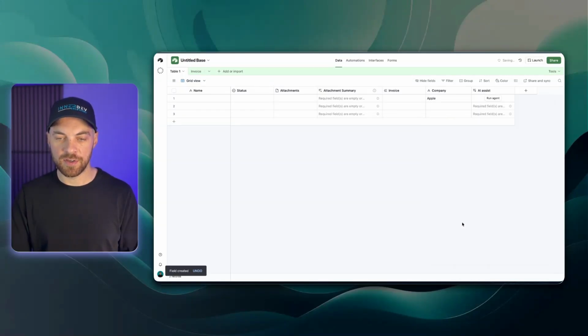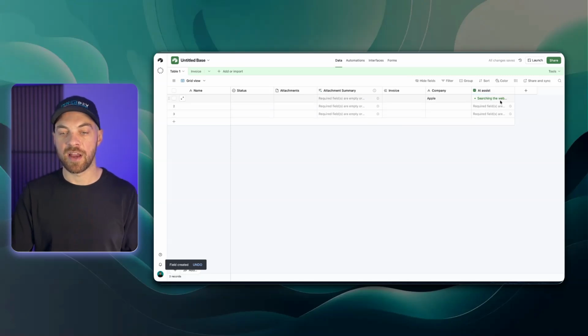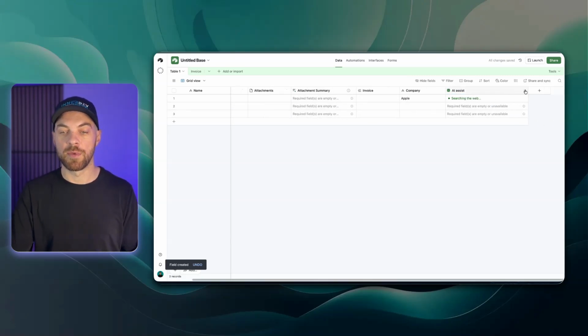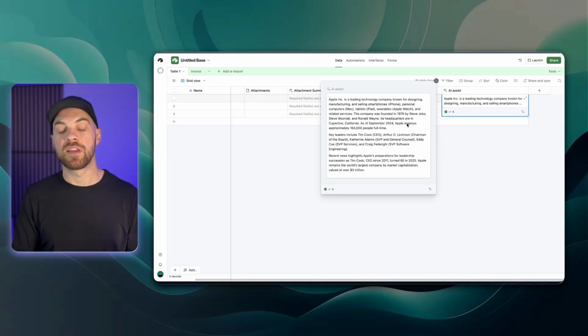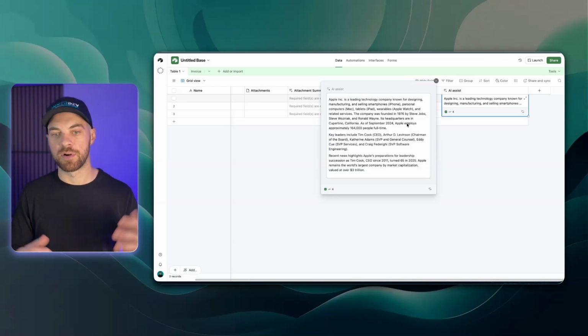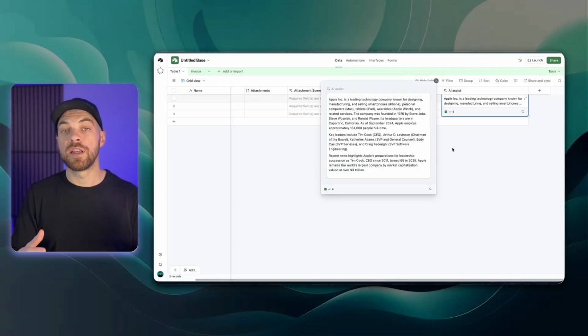I'll hit create field, and now we can see it's actually going to search the web for us, and it will generate this report. We can open it up and we can see the research report that it provided to us. This is quite neat that it happens directly within Airtable.